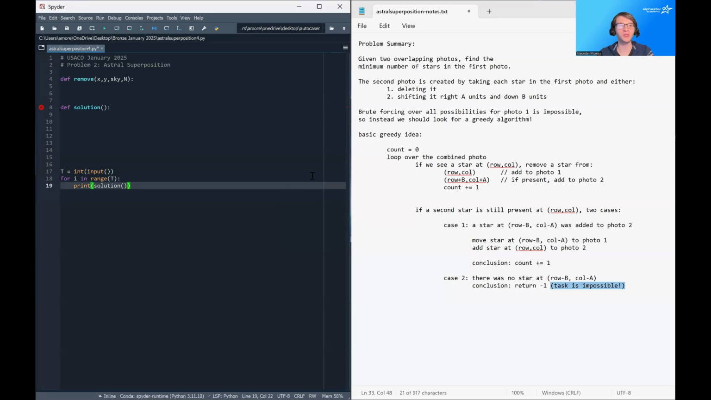All right, let's dive into the code here. So we're going to start by reading in T separate test cases, and then each test case is going to call a solution function, and solution will calculate the answer. I'm also going to declare a helper function here called remove, which is going to remove stars from the sky. So if it sees a B, it will remove it and turn it into a G. And if it sees a G, it's going to remove it and turn it into a star to represent that that star had been removed, but there used to be a star there.